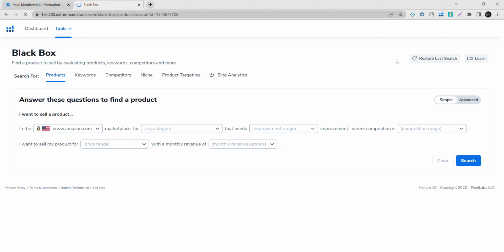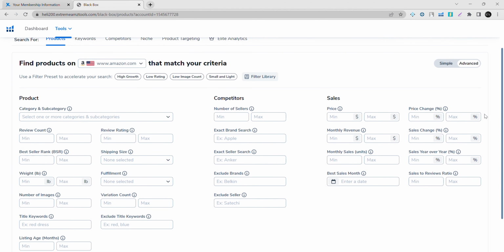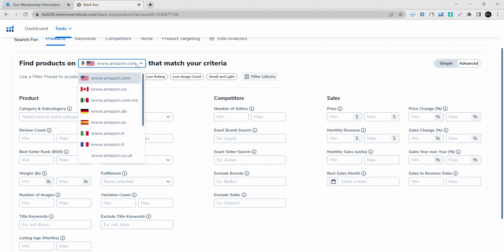So first of all, you have to click on Black Box, and then click on Advanced to get more options and more filters. If you are going to sell your product in Amazon USA, you have to select the Amazon.com market from here. If you want to sell your product in Canada and hunt products for your Canada market, then you have to click on this link. And also if you want to sell in Germany, then you have to click on this, and the same for other markets.